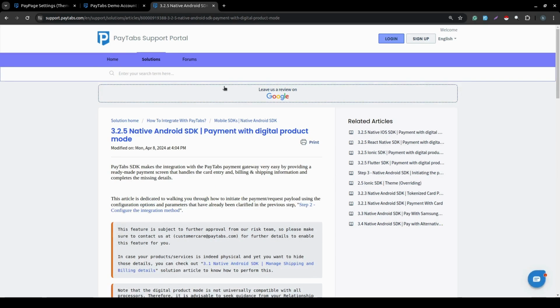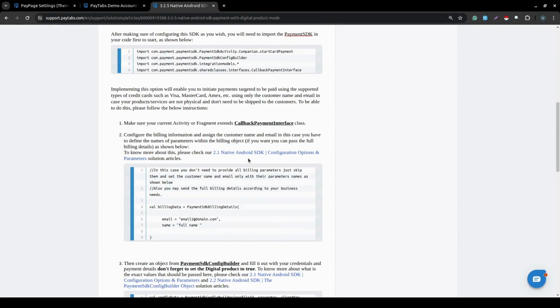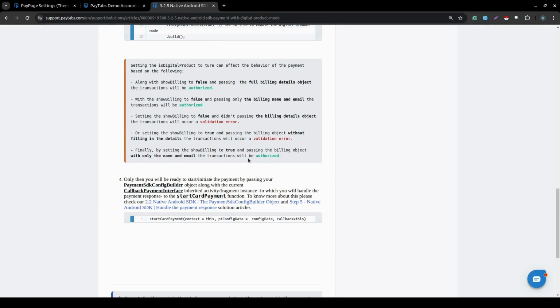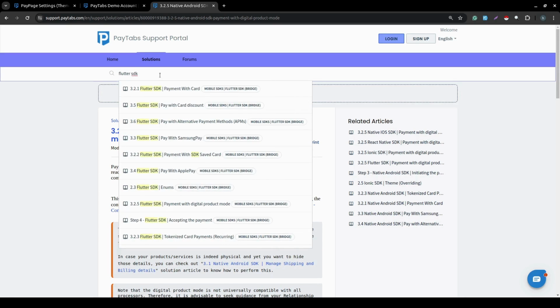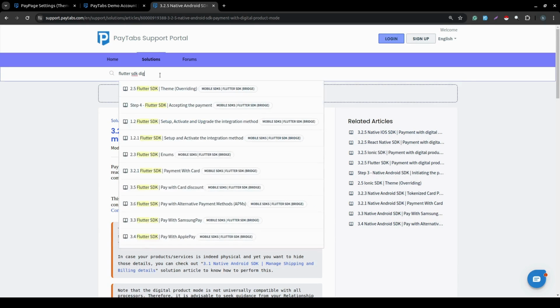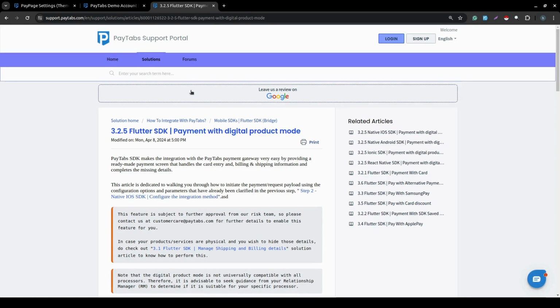You will see inside this solution article how you can use the digital product mode method in order to enable a payment with the digital product mode inside your SDK, simply by following the steps mentioned in the article. You can find the same inside the other SDKs that support the digital product mode. For example, if we navigate over here to the Flutter SDK, you can search for digital product mode, and you will see the Flutter SDK contains the payment with digital product mode.